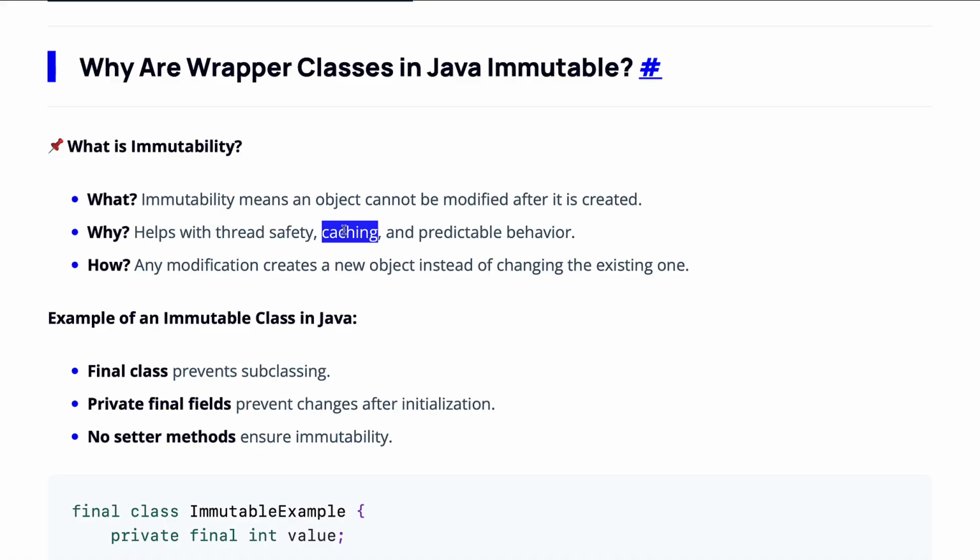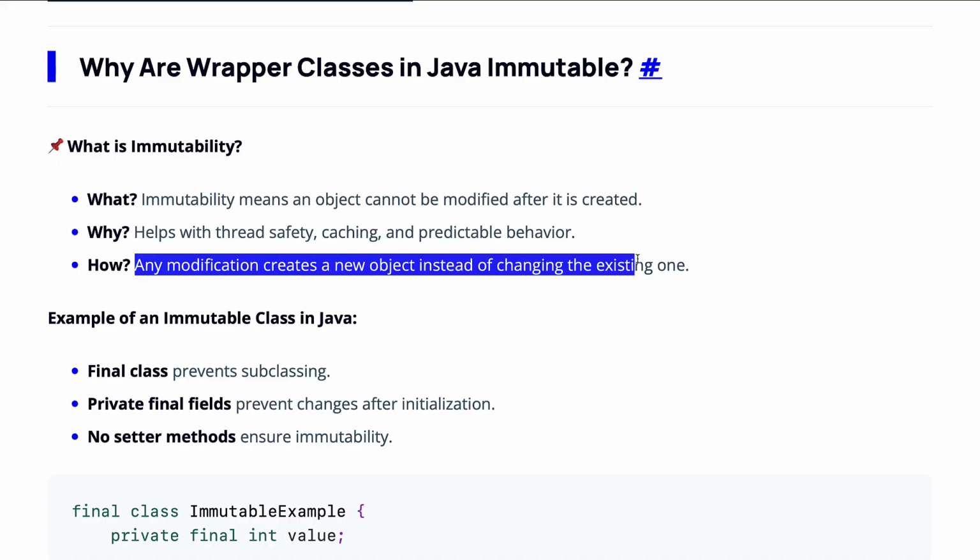Another advantage is you can cache these values. You can reuse these values. And you can get predictable behavior. Immutable programming leads to predictable behavior. What happens with the immutable classes is if you try and make any modification, it would create a new object instead of changing the existing one.